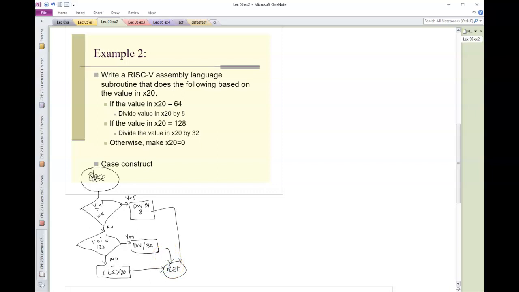So let's do this. We'll call it case construct. Then I'm going to initialize. I always put this in here out of habit, though there's really nothing to initialize in this program.